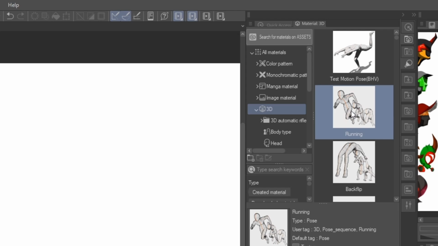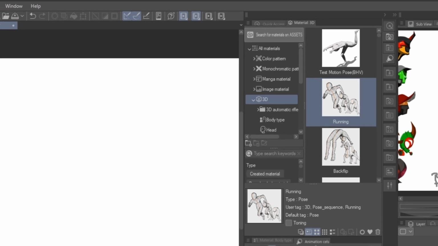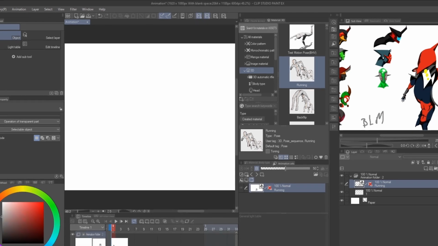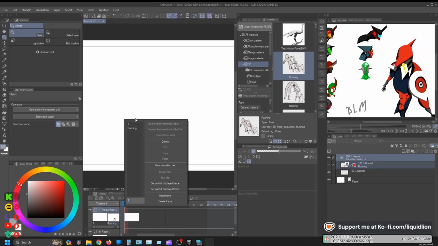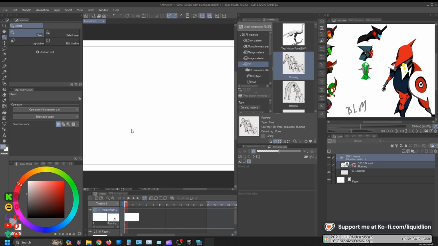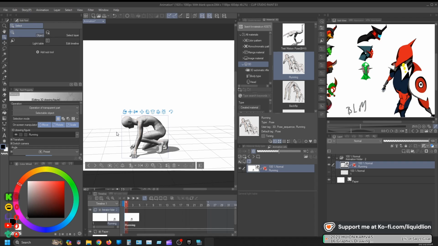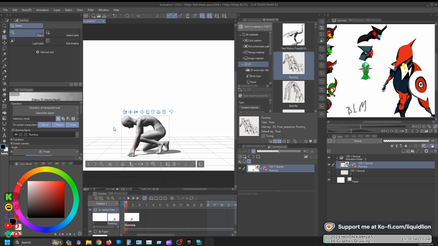After you grab it and drag it, you display it on the timeline. On the timeline, you want to right click and go to this, run. I'll put this right here. This one is the easiest one, because it has fewer frames than the flip one.